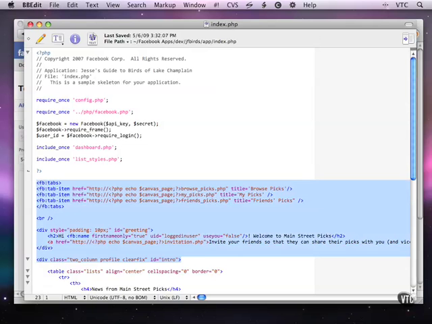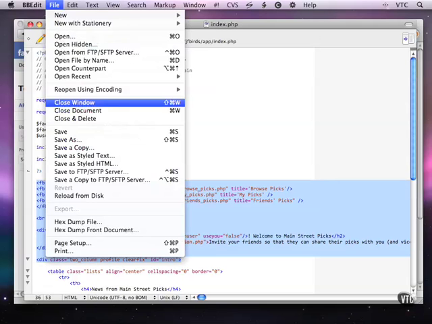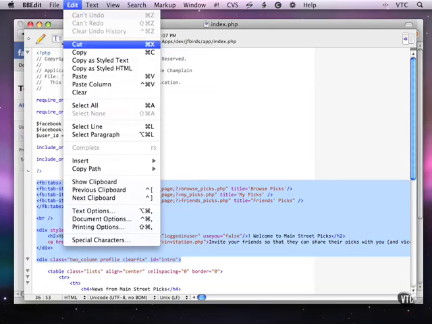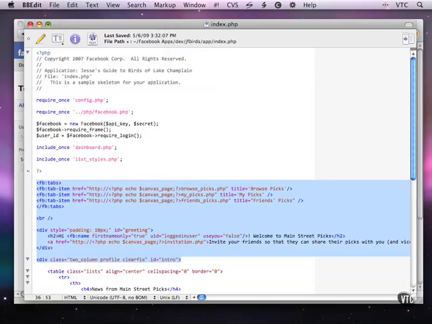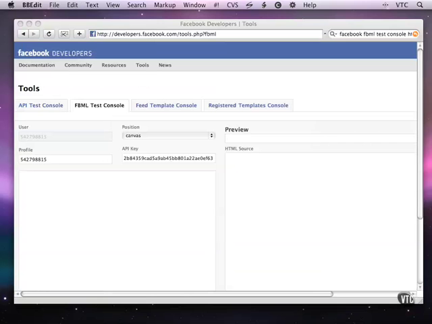This is the first page people see in the application that we'll be building throughout this tutorial. I'm going to come up here and copy that code and close that window. And now we'll come over here to the Facebook Developers section. This is the place you can get to from the Facebook pages that have a developers link at the bottom, which is most of them.